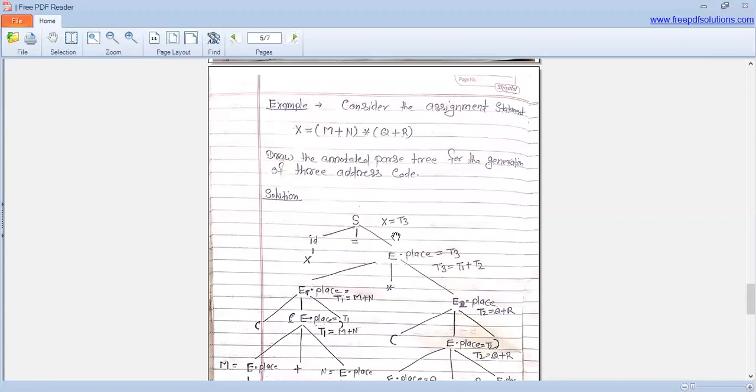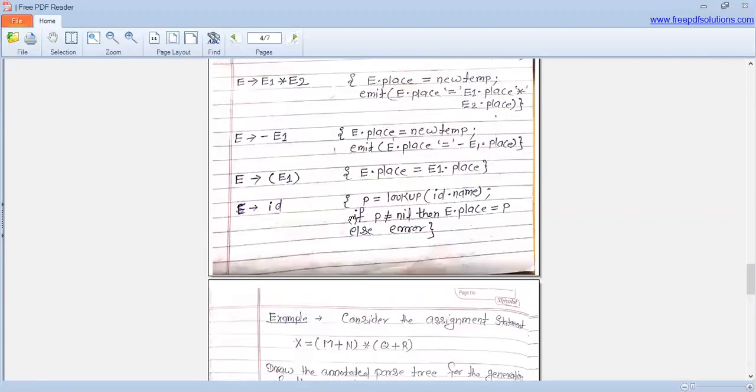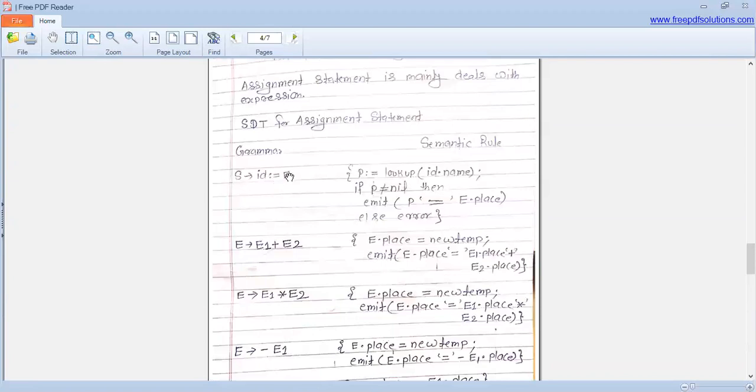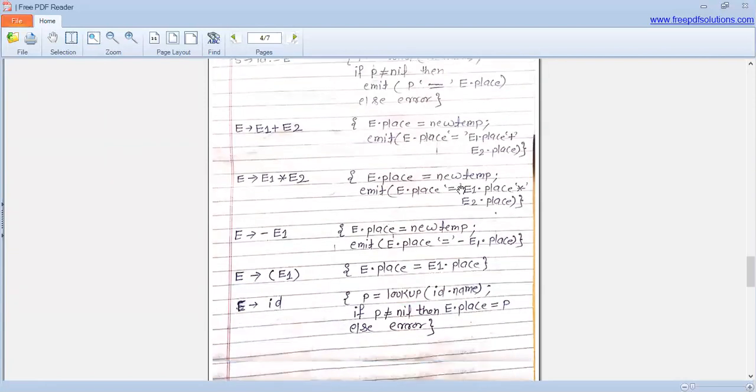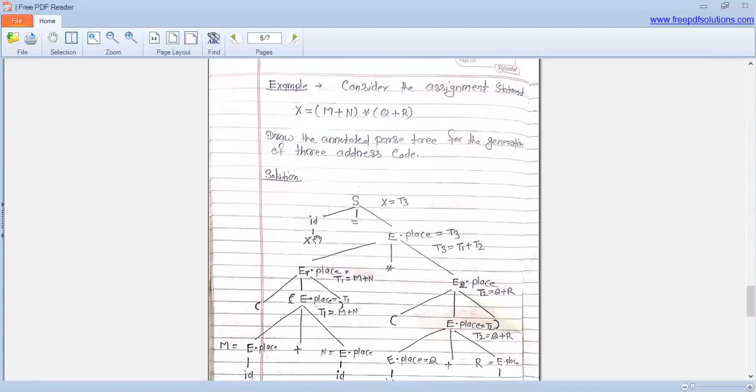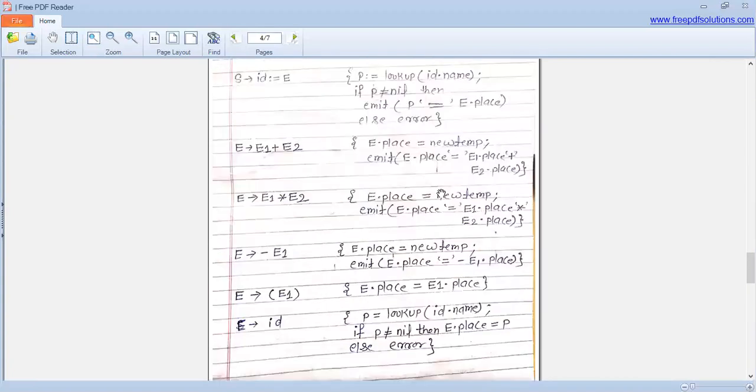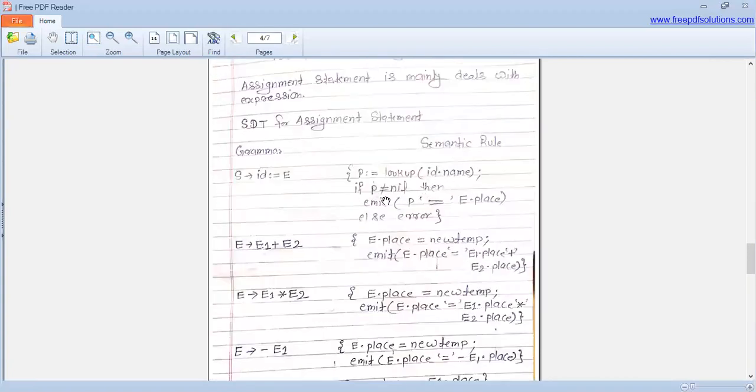Now when you go up, you find here ID is equal to E. This is reduced with the capital S. You go to the semantic rule. So P is equal to lookup ID.name. So what is the ID.name here? Here ID.name is capital X. And for this capital X, if P is not equal to nil, then emit P is equal to E.place. So P is equal to E.place.